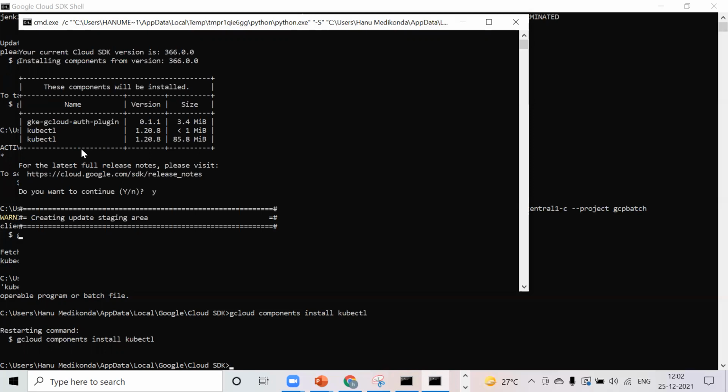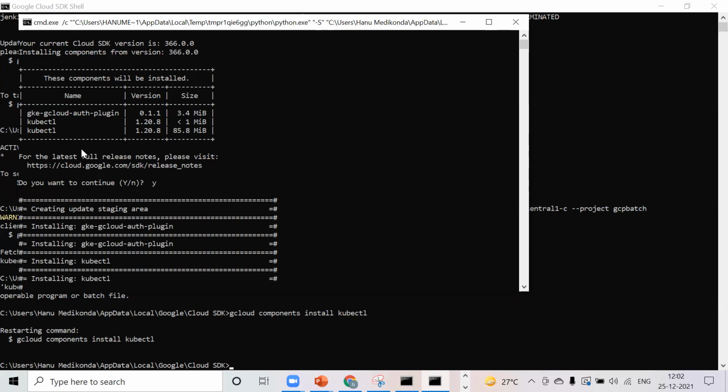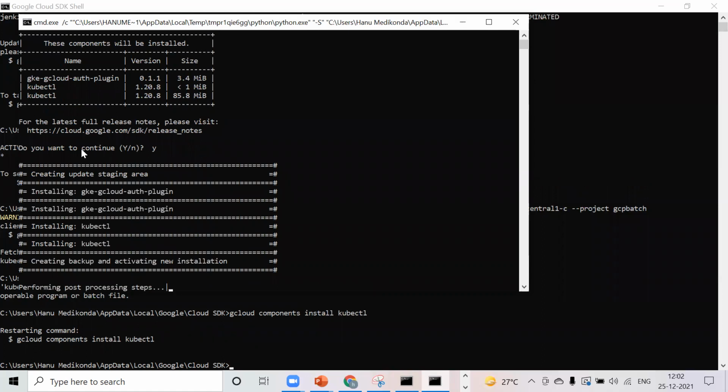Actually, in general, it is Google Cloud. That's why gcloud is a software. Or otherwise, in some other process, in general we also need to install kubectl in our local CMD command line. Then you can connect to the cluster. That way also you can do it.